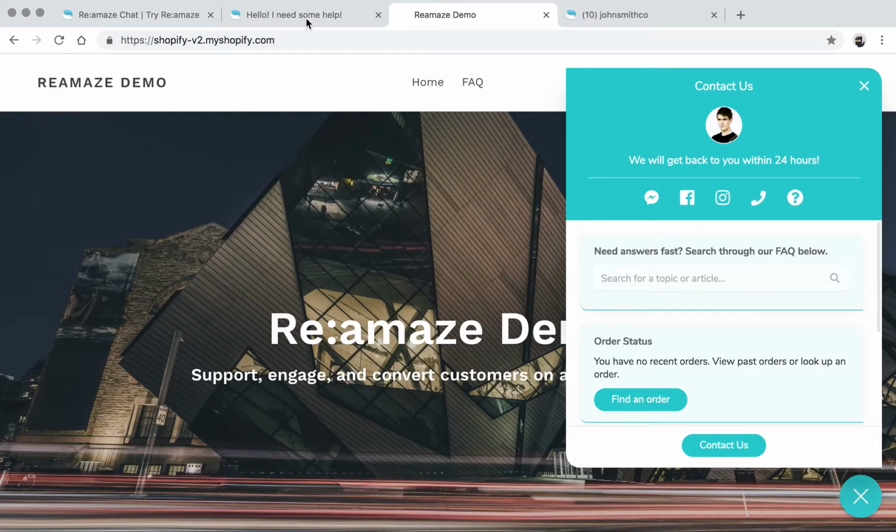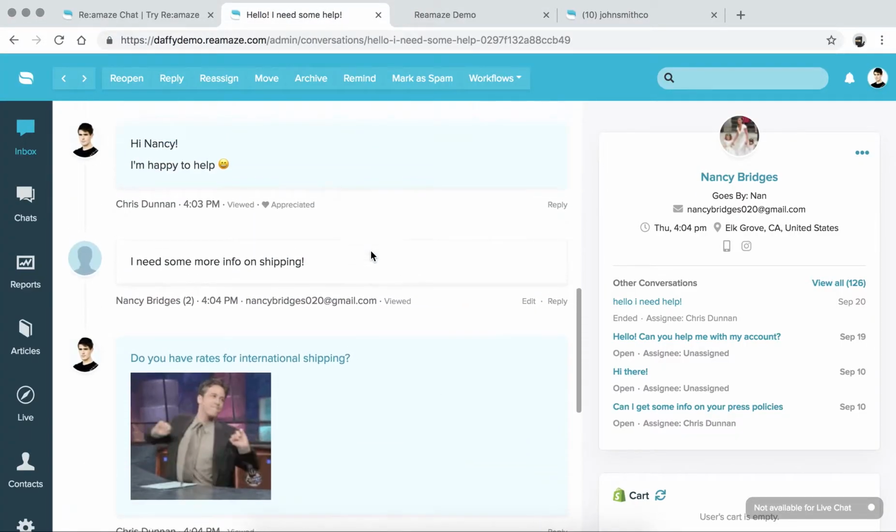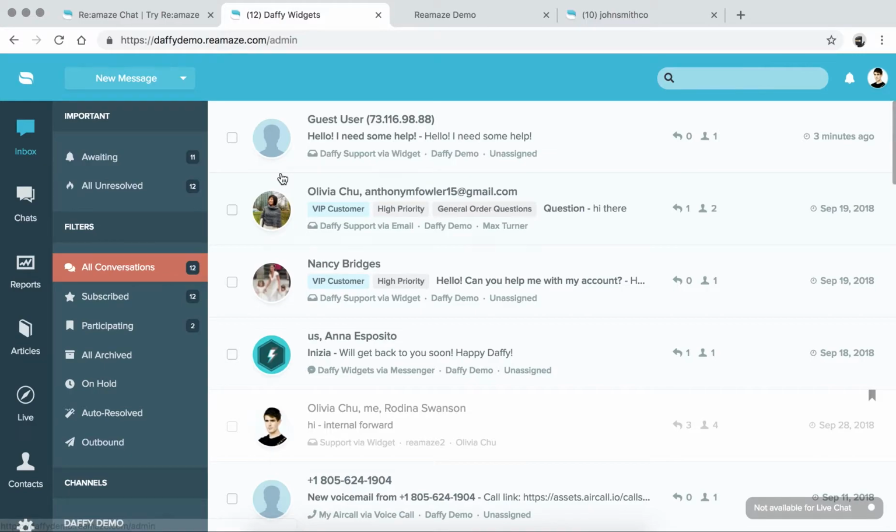Okay, so now the second mode of Reamaze chat is called Classic Live Chat Mode. And Classic Live Chat Mode is a little bit different from real-time messaging, mainly because in real-time messaging, it's completely asynchronous and customers can message you at any time and you can reply at any time, there's really no waiting queue. There's no concept of a waiting queue. It's just customers waiting to get back to you. But there's no who got there first, who got there second, right?